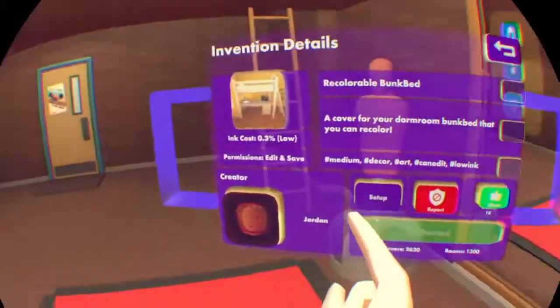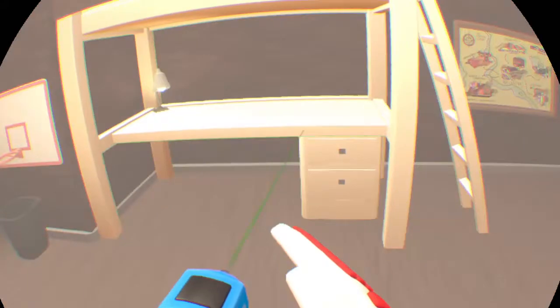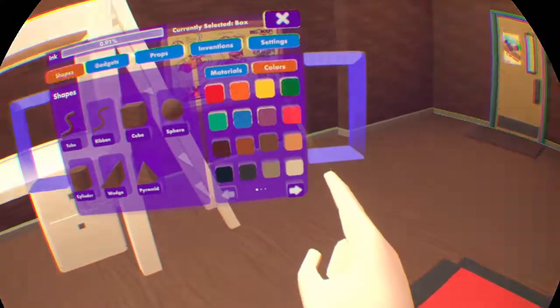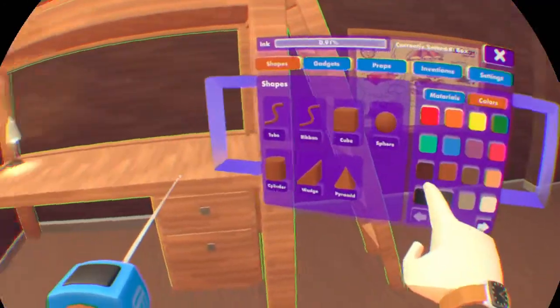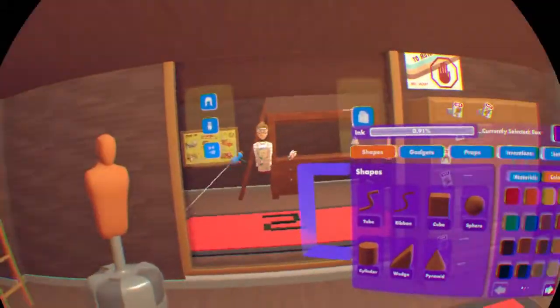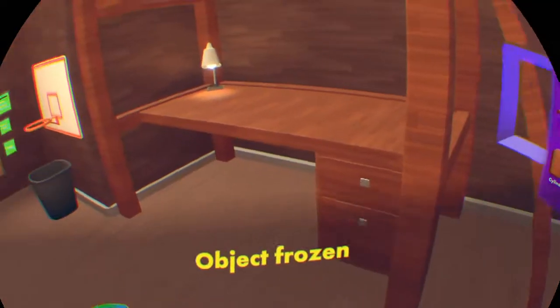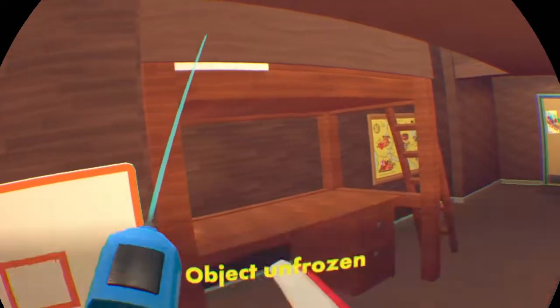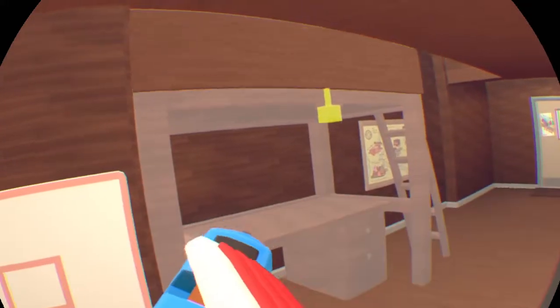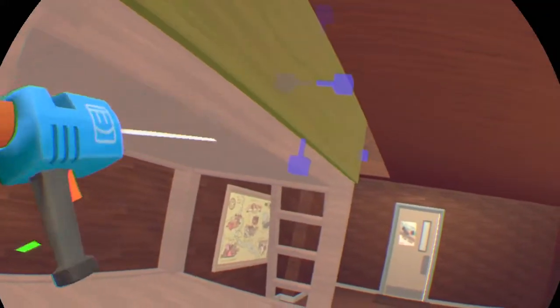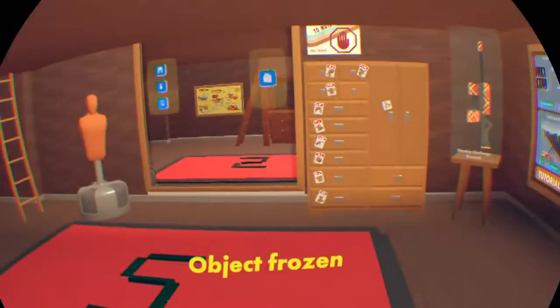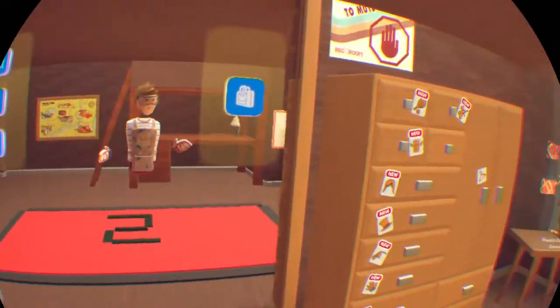The Recoverable bunk bed from Jordan. Now, it immediately snaps onto the bunk bed of your choice, and now you just got to give it a bit of a recolor. I can make this thing look however I want. That looks like it fits. See, check it. We are in business now. You could even maybe customize your bed sheets. The possibilities with the dorm are near endless, other than ink. Ink is really your only non-endless possibility here. So, it looks pretty great, doesn't it?